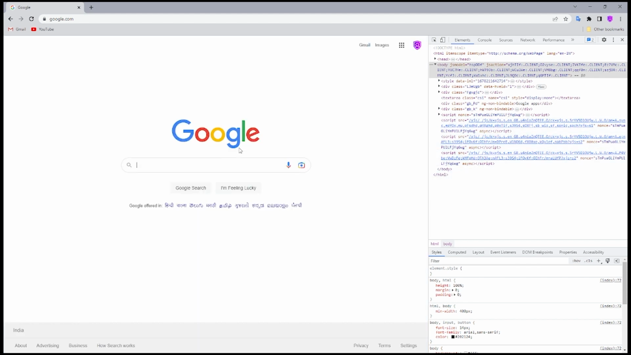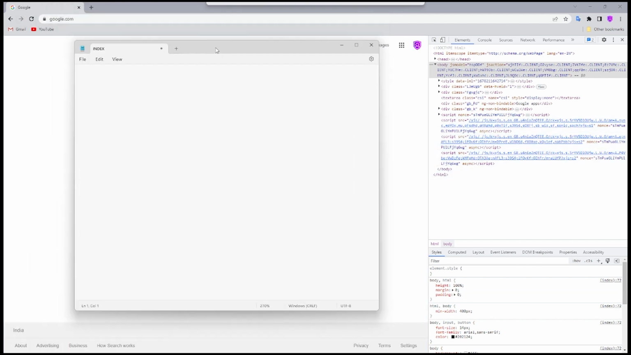Okay, let's quickly go to Notepad. Every HTML page starts with tags. Before going into this, we have to understand what tags are. In HTML, everything is tags. Not only HTML, almost every markup language contains only tags. It might be XML or HTML or whatever it might be. So it is a tag.